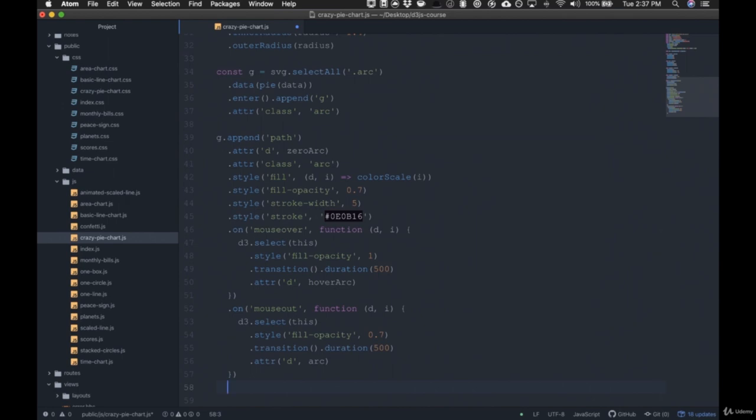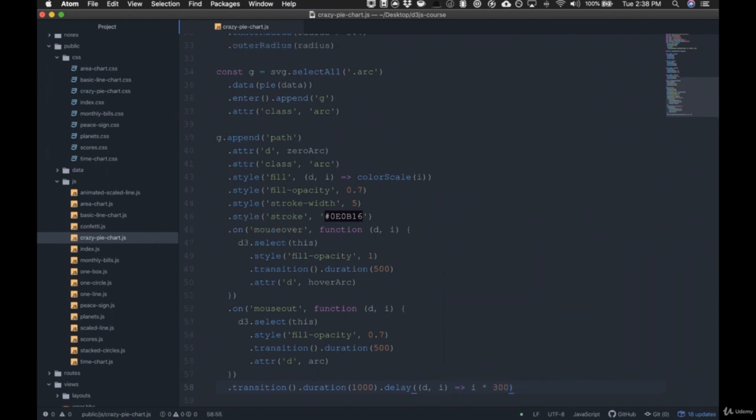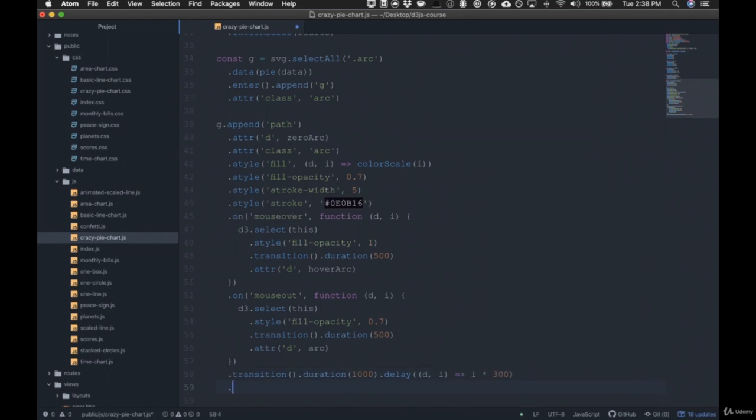Finally, we're at the point where we can add our transition of our normal arcs as they are first rendered to the regular arc instead of zero arc. Remember, this is our point A, and then this is going to be our point B. So we're going to transition over a duration of 1 second or 1,000 milliseconds. How about we add a delay? So delay, and we have access to D and I, which is the index, and we're going to do it in order. I'm just going to multiply that index number by 300. And finally, let's set our point B. So we want to change the D attribute to arc.